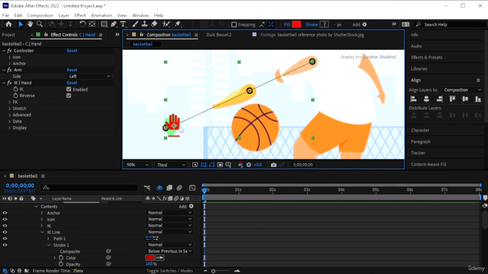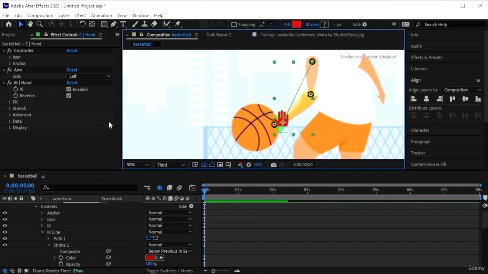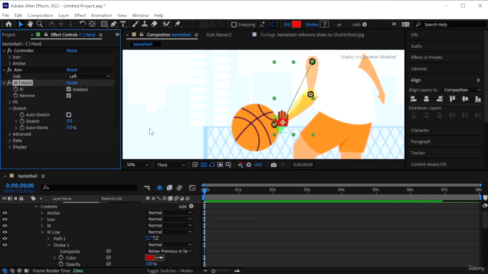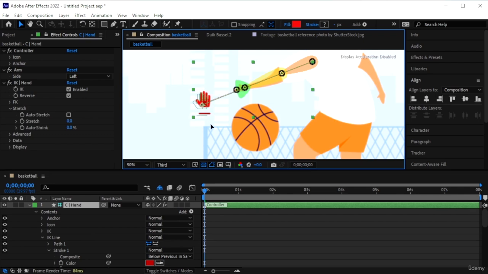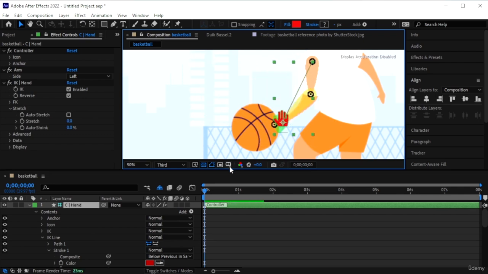We do need to turn off a few things, so Control Z. Make sure stretch is turned off. So when we do this, the arm doesn't stretch. You can see it holds the shape, which is just how arms work. You can't dislocate your limbs every time you're trying to stretch out. And we can leave reverse turned on because this is the correct direction.